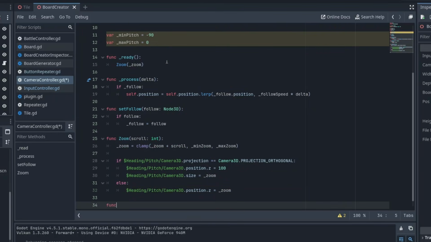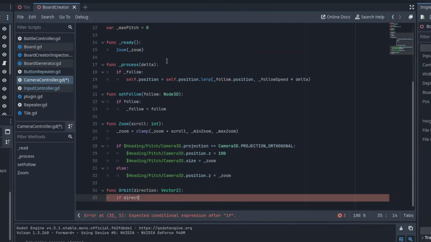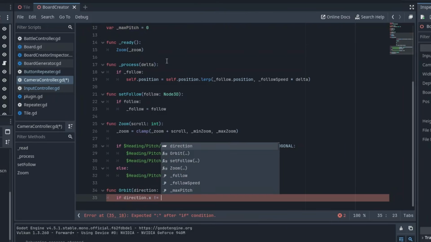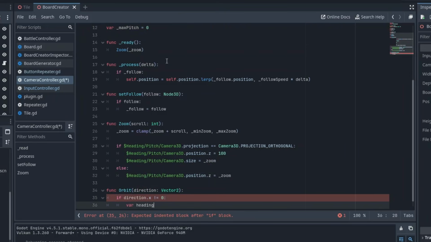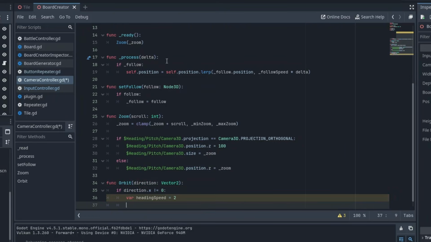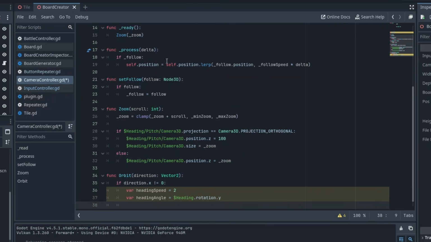Orbit is split into two parts. We use the X value to rotate around the cursor, and later the Y value to handle the upward tilt angle. The big thing to watch out for here is that even though we are using the mouse X value, we will be rotating along the heading's Y axis.